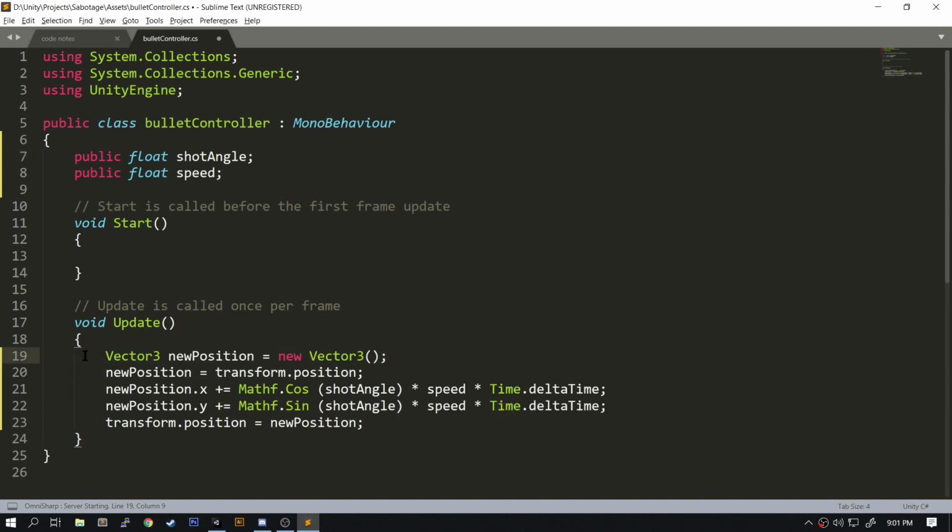To animate the bullet, in the update section, we will create a new position Vector3 and we'll move the current position of the bullet into that variable. We will then adjust the X and Y positions based on cosine and sine of the shot angle. The speed will determine how fast the bullet will travel.